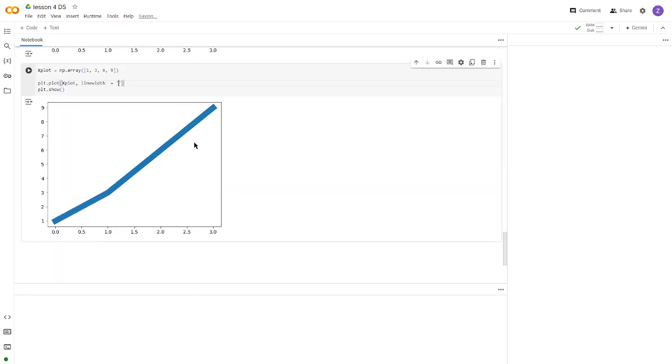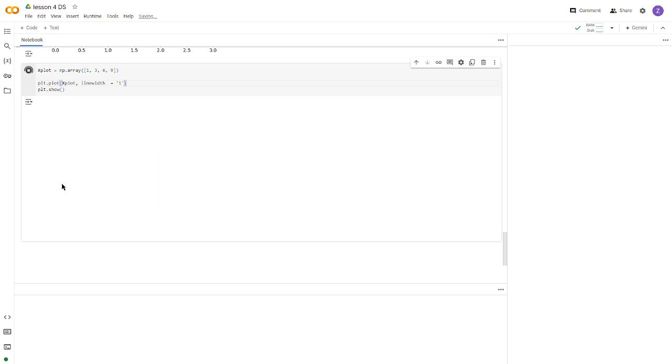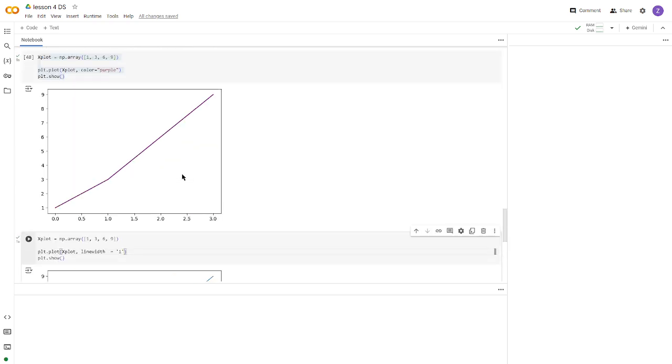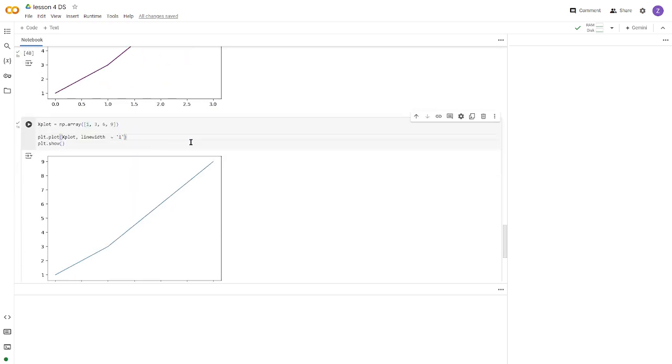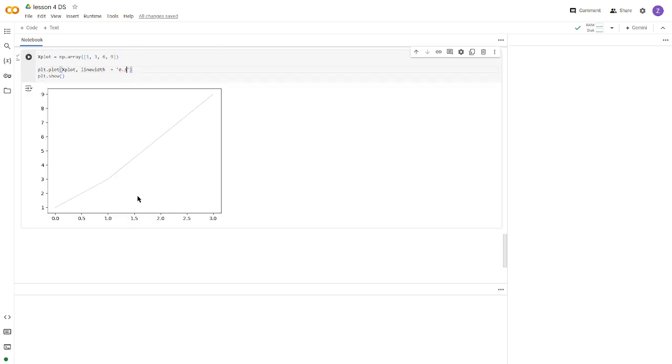We can also make a slimmer line. I think linewidth 1 is the normal, a bit smaller than normal. But you can also make it extremely tiny by putting it to 0.3. A really thin line.